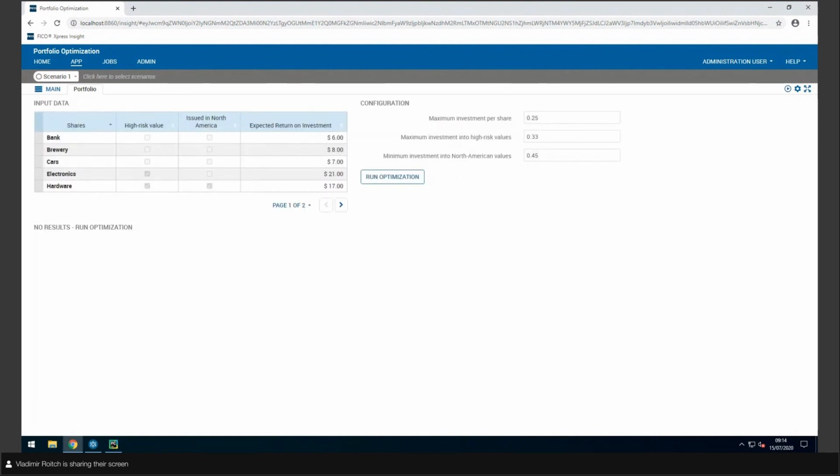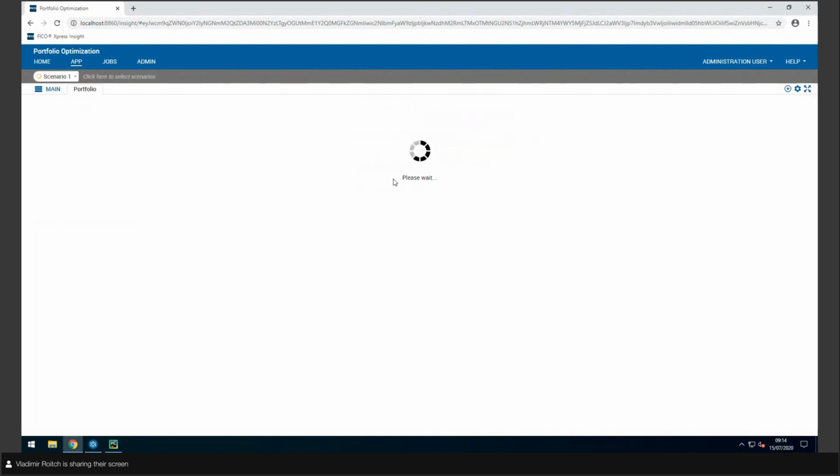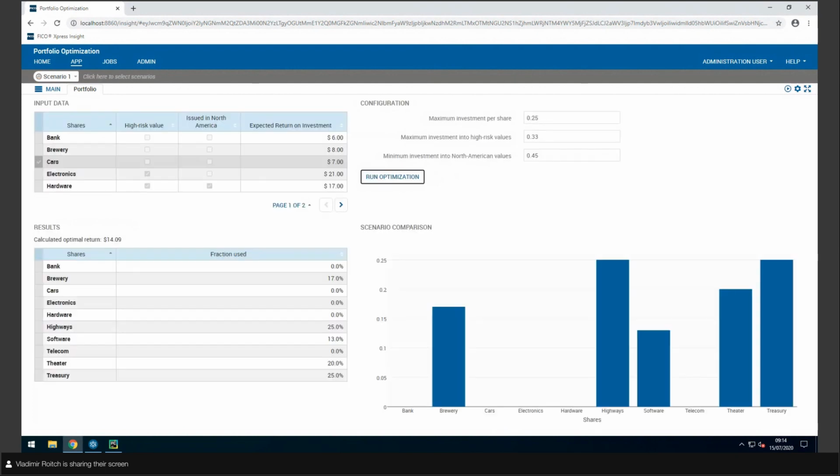So now that the data is loaded, we can review it, we can modify it, we can change some of these configuration options and set up the scenario exactly how we want it. So once we are happy, we can run the optimization and get the results. Okay, so the optimization problem has been solved. And we see a table on the bottom left here, and this shows us the optimal portfolio weights. And on the right, we have the same data, but this time it's presented as a bar chart.